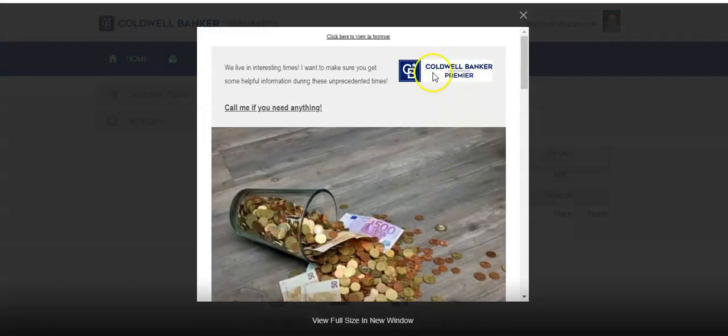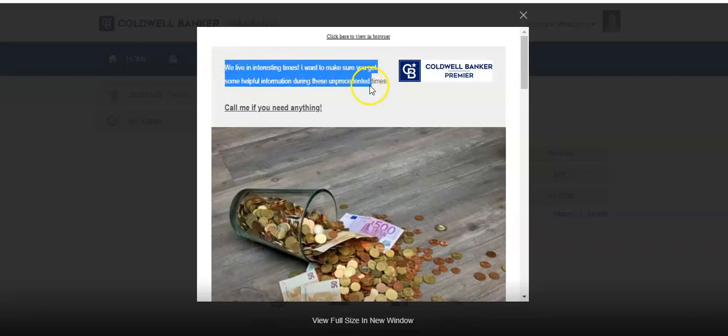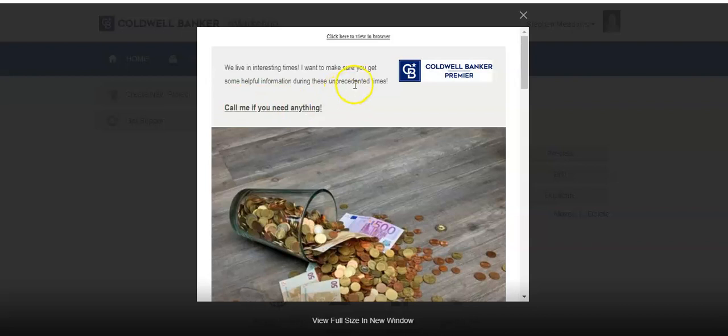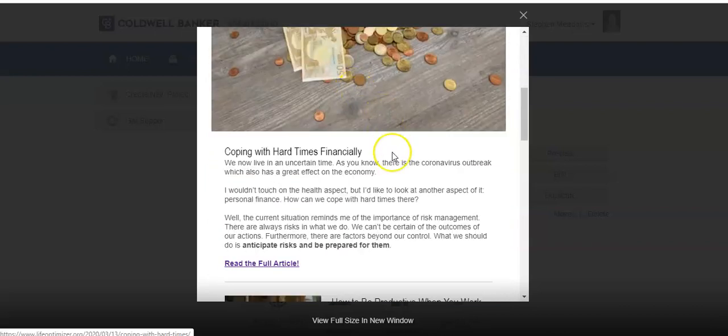So I have added in our logo. I just typed in a quick message. This can be as much as you want. I just did a quick message, and then you can actually put articles into this newsletter. I'll give you a tip. These are just articles that I found online. I copied the first couple paragraphs, put them in here, and then I linked to the full article.